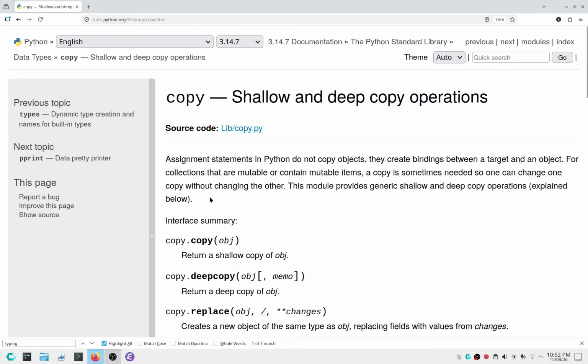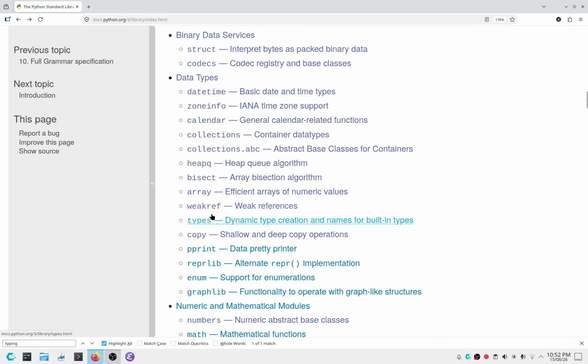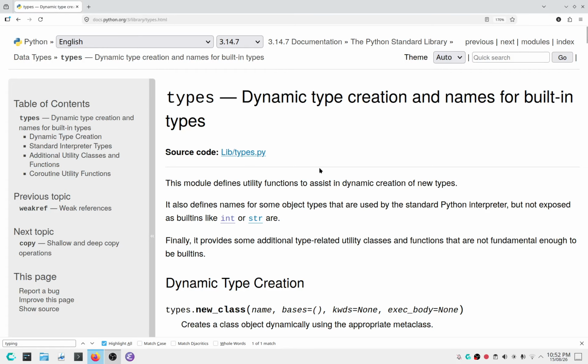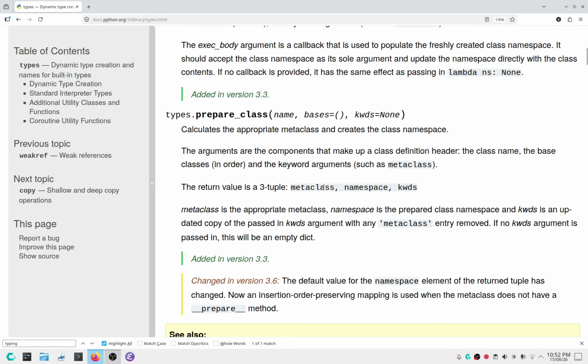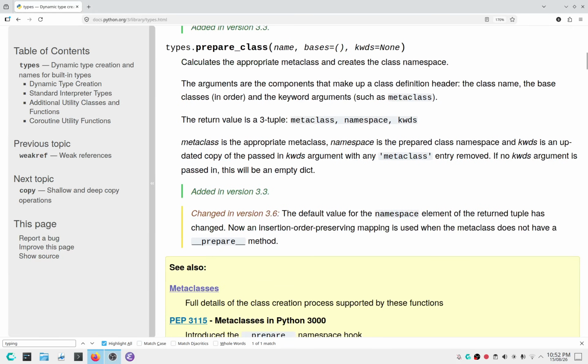So I hope that you are enjoying. I know that this documentation of types is quite advanced and it involves lots of other concepts. But I hope that you were able to learn something of value from this documentation and found it useful.